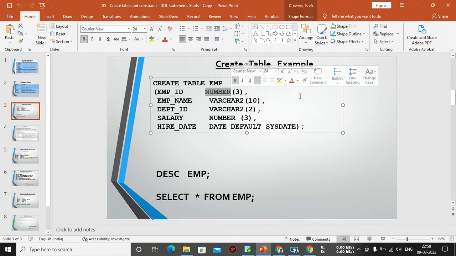Then we have EMP name. I have used varchar2. Varchar and varchar2 have a little bit of difference, because in varchar2 you can use variable length up to 4000 characters, but that is not similar with varchar. So usually people are using varchar2. Then DEPT ID, again under DEPT ID I require a number, so I'll give the data type as number.